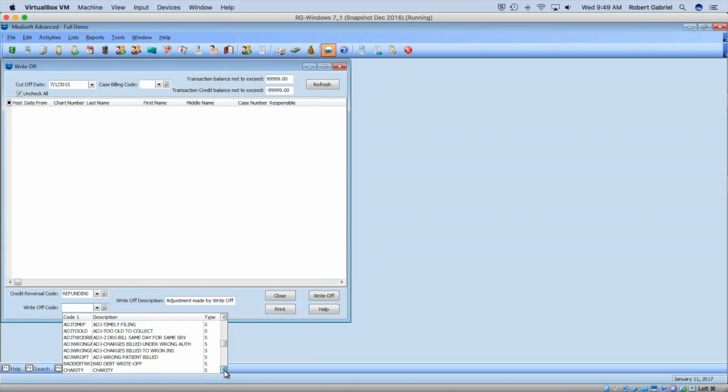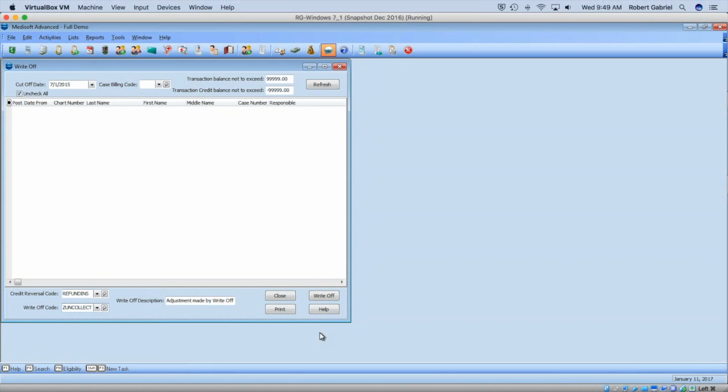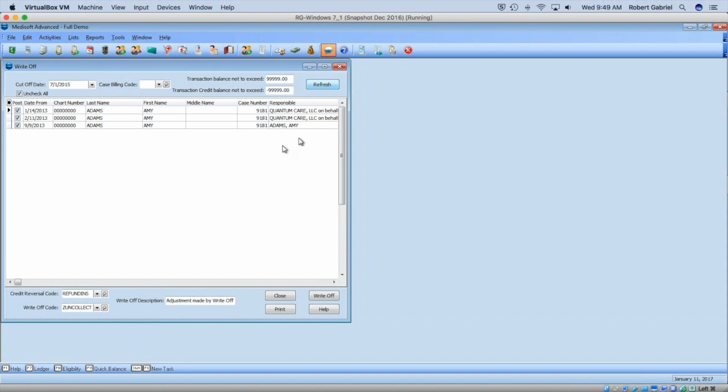I have a lot of adjustments here for training purposes. So let's say I'm going to use the unable to collect. So now I'm going to click refresh. It's going to find me anything with those charges and it's going to write it off.